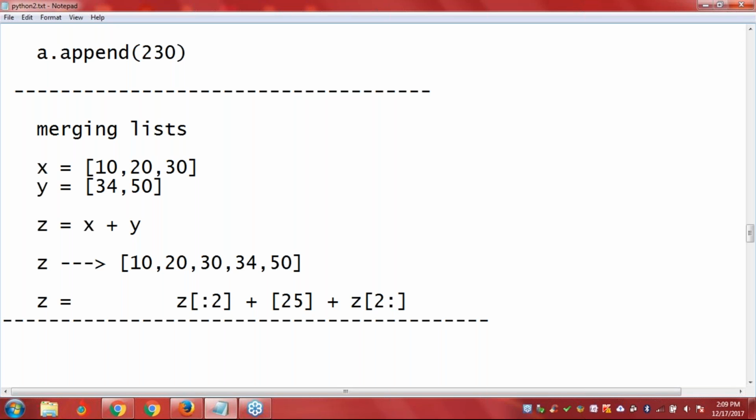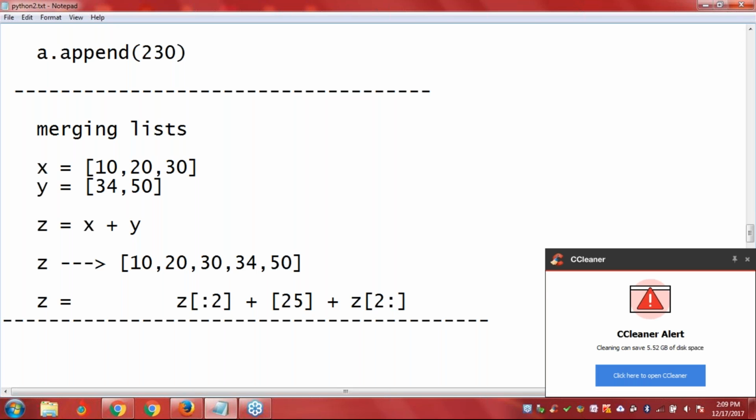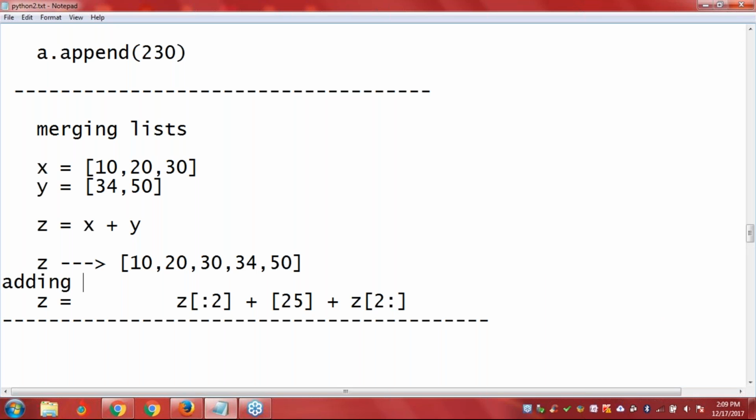The first expression is taking 10, 20. Next, one more list you are adding, 25. So the third one is 25. Next, one more list. What is the third list? 30, 34, 50. In this way, you can insert an expected value into the middle of the list. Got it? So this is inserting an element in the middle of a list.